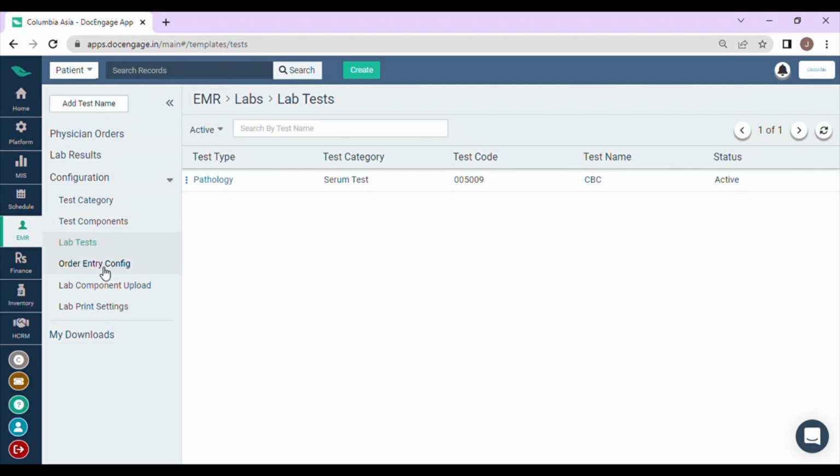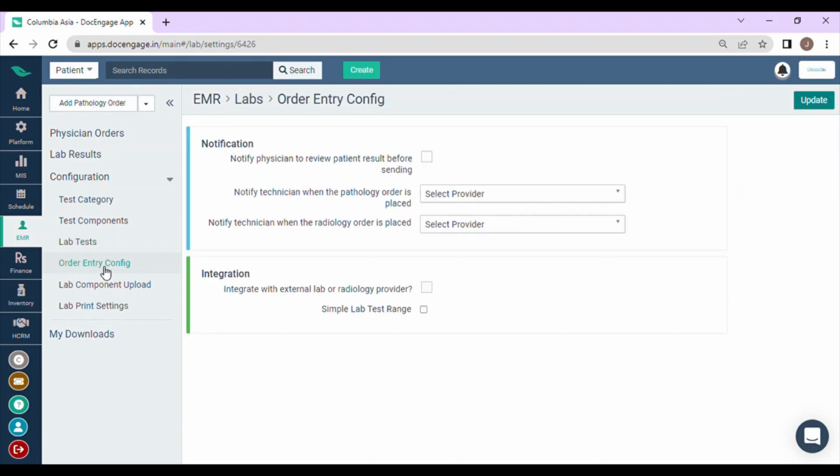And next is order entry configuration. So here we can configure the notifications, like for which physician we want to send the notification. So for all these configurations we can configure here. So if I want to notify physician to review patient results before sending, I can enable this one. So automatically whenever the result has been added, a notification will be sent to the provider's physician.